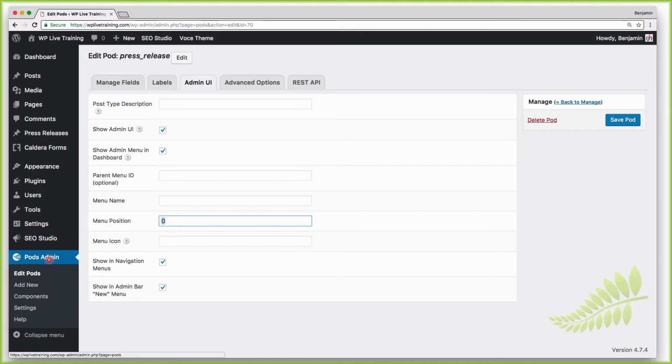By default, when you create a custom post type with Pods, you will get this little thumbnail or the thumbtack or pin, whatever it is, as your icon. You will also have them appear just below comments, and they'll start to stack up right below that. That's where they will all, by default, show up.